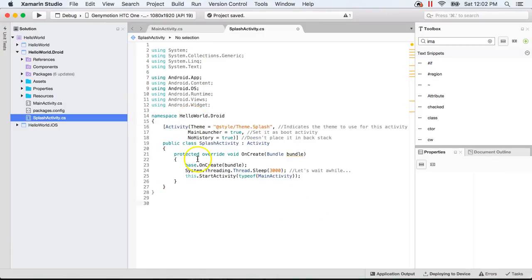Okay, so now what's happening is the activity is now setting up the theme splash, which we just did. That's in that style. And then what we're doing is making this the main launcher. So that's how Android knows, hey, start with this activity first. No history, no back button. All right, so you can't go back to your splash screen, which you wouldn't expect. Okay, so now that's our activity.